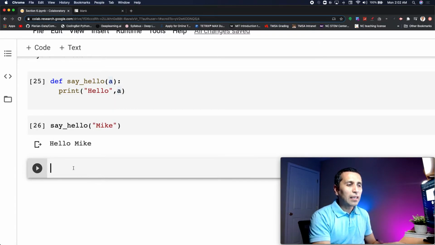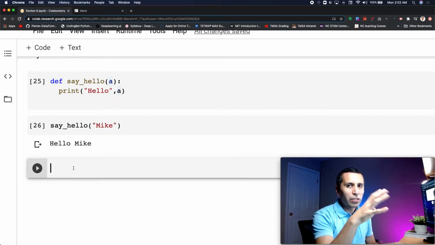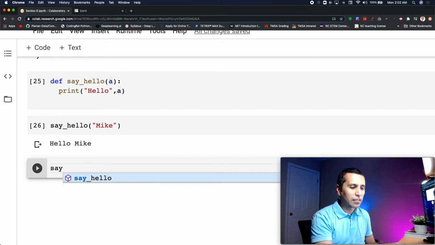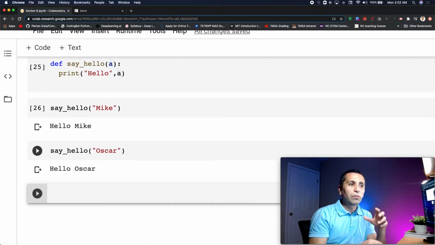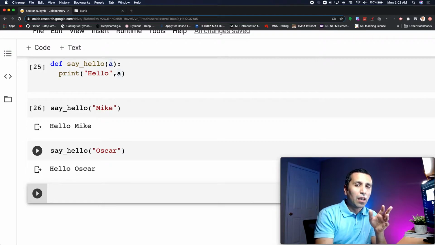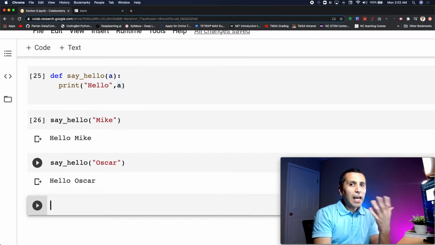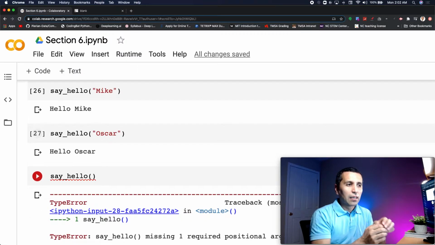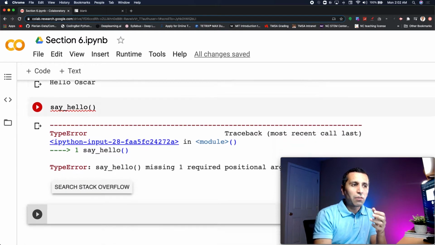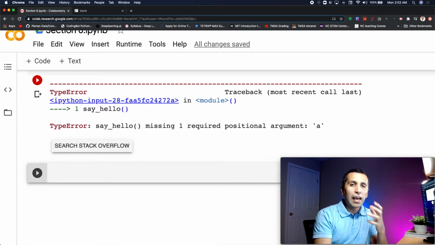If I want to call that function again, I will say hello and put something else over here. Let me put Oscar here. It is going to print hello Oscar. What if I do not put anything? Let me call my function and leave that blank. It gives me an error now, because it says the say hello function is missing one required argument, and it is asking for the variable a.